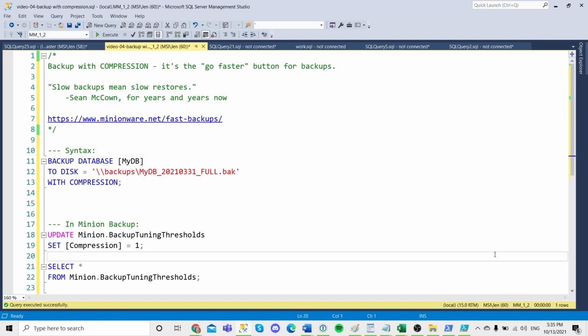Folks, today we're going to talk about backup with compression. I think we can agree that fast backups, and therefore faster restores when you need them, are a good thing. Well, the network is usually the slowest piece of technology in your environment. It's going to be slower than memory, slower than disk, slower than everything. So we want to minimize network use when we're backing up.